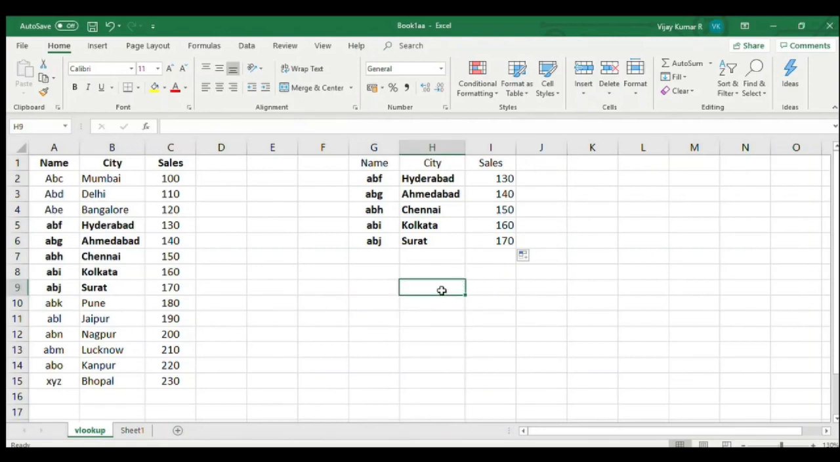Now, as in our previous video, you can just select the cell and drag down so that the formula will be auto populated for the remaining employees, or the remaining data. So you don't have to enter the formula again and again for each cell. So the format we used is equal to VLOOKUP.